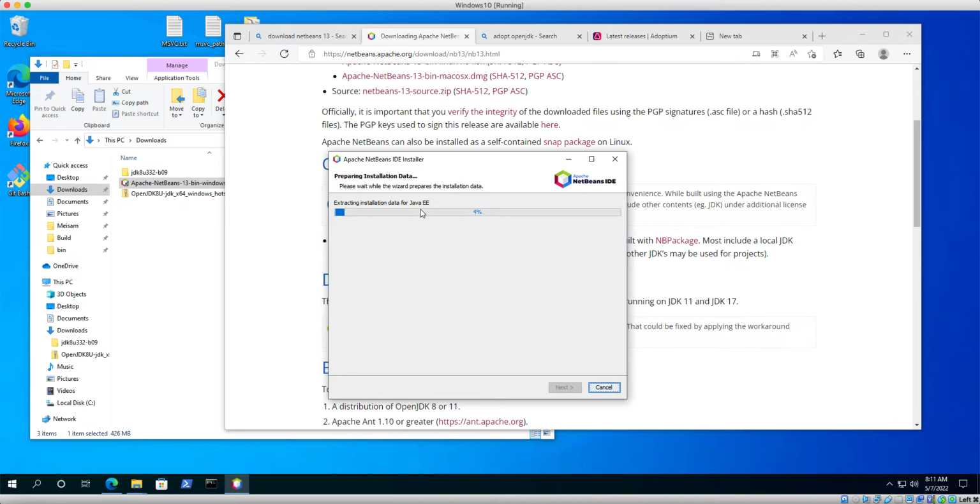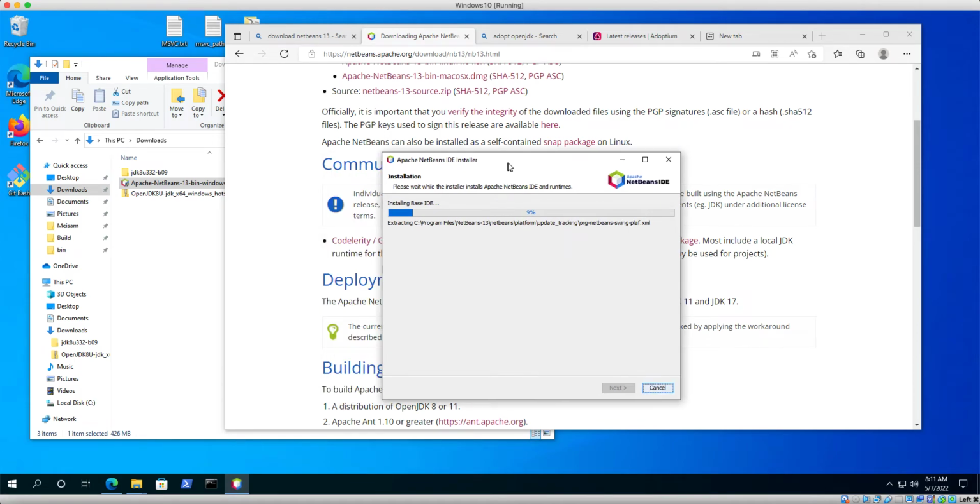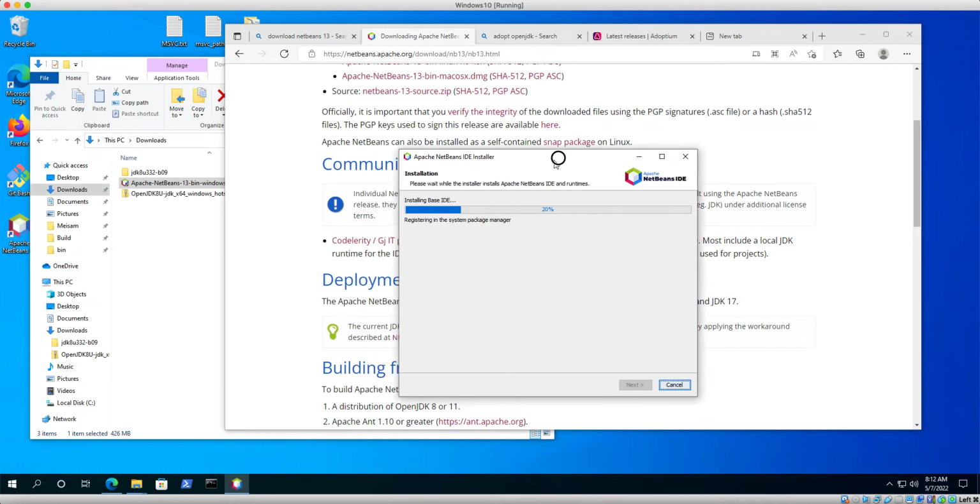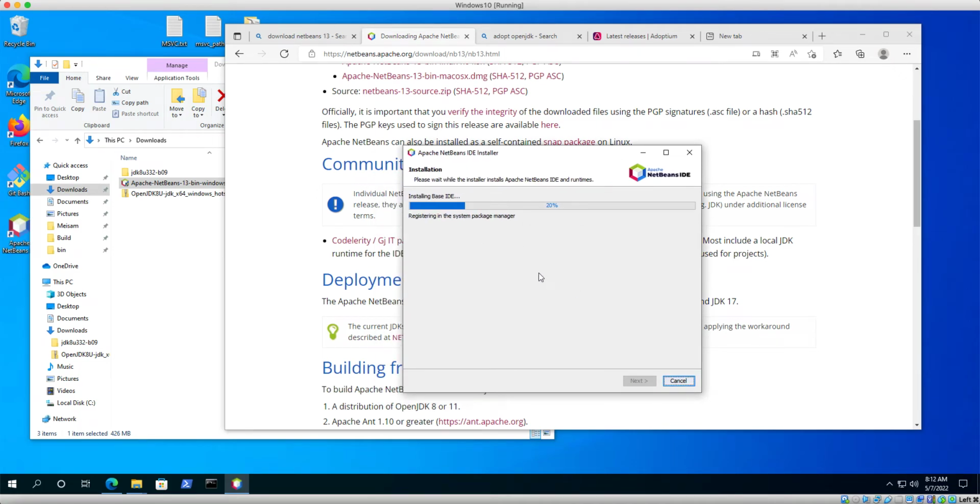It's just going to extract all the files and put them in the installation directory, which is Program Files Netbeans 13. Let's wait for this to finish, and then we're going to open it up and try to install the C++ plugin, which was developed for Netbeans 8, which had support for JDK 8. We're going to see if we run into any problem, and if there is a problem installing that C++ plugin, we're going to see how to fix it.